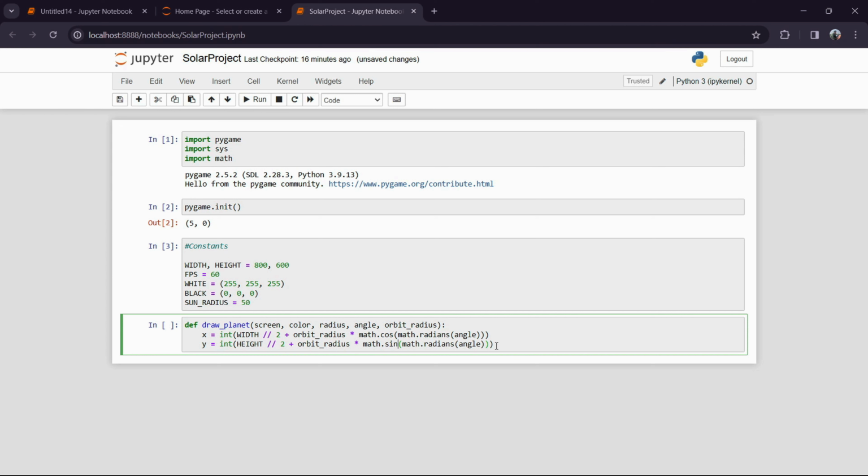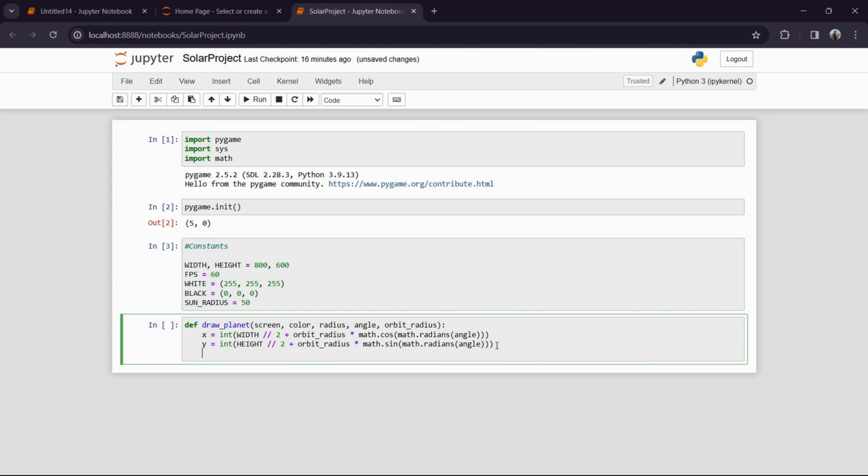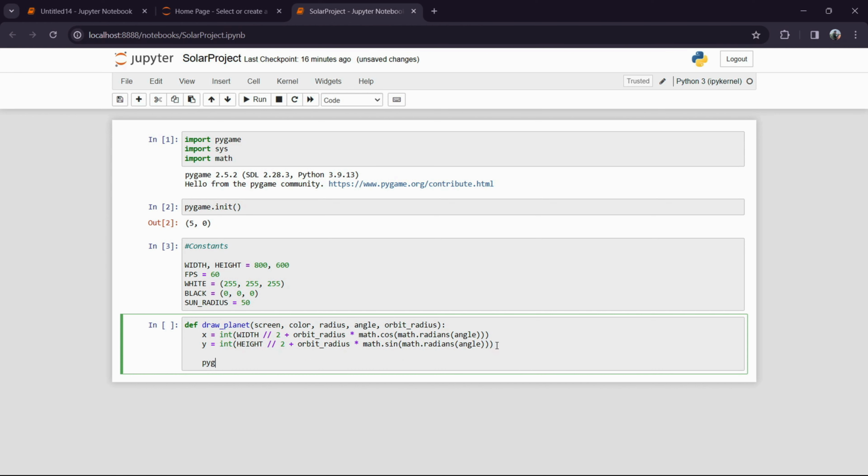Now the next thing will be to draw the planets, right? So we can simply say pygame.draw.circle. It will draw the circles which are our planet. So it will be the screen object, then the color, and then we can pass the coordinates, which will be x comma y, and then finally we'll have our radius. Okay, so it is also done.